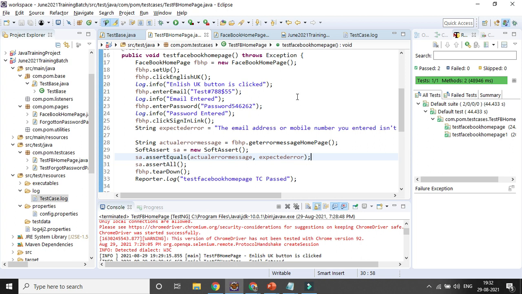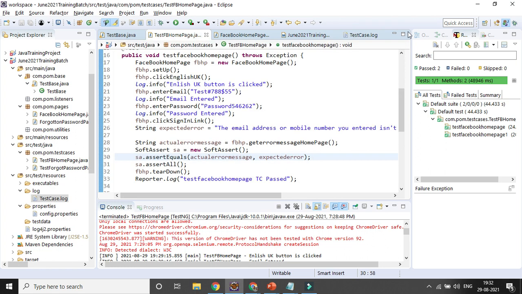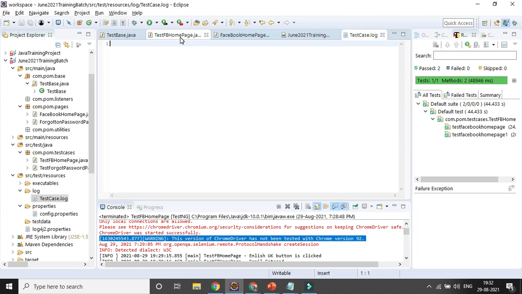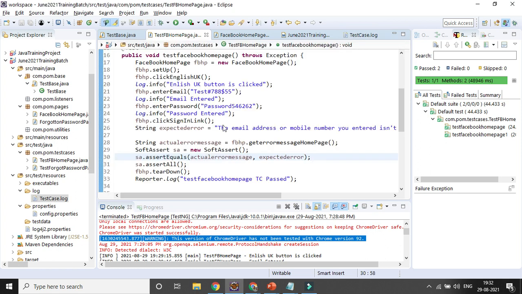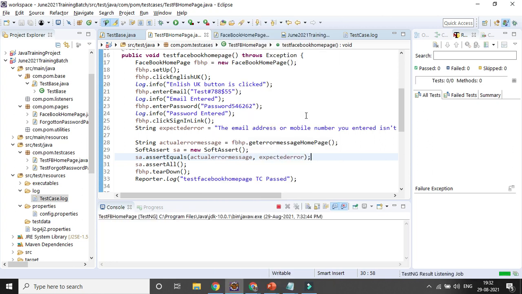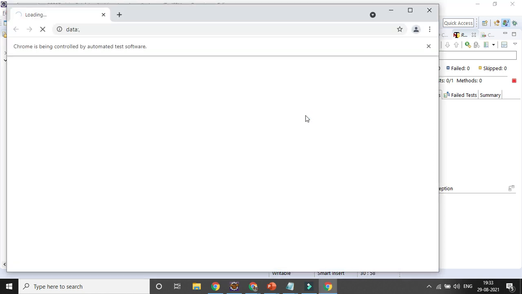But what will be the difference, right? If we implement log4j, whatever you are adding will come here, right? But with the help of Reporter.log, whatever you implement will not come either in the console or in the test case log. But you can definitely get it somewhere, and I will show you where. So if you run as TestNG test, let's see where you can find the results of what we implemented with the Reporter class and Reporter.log.